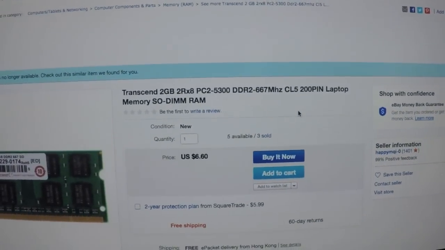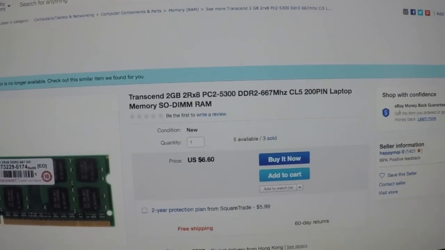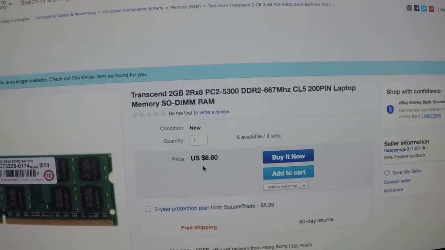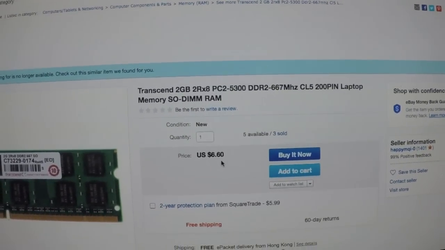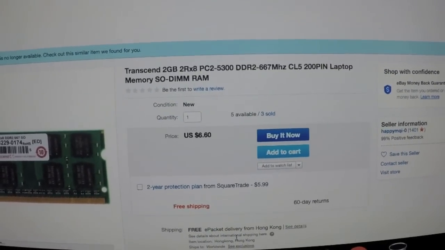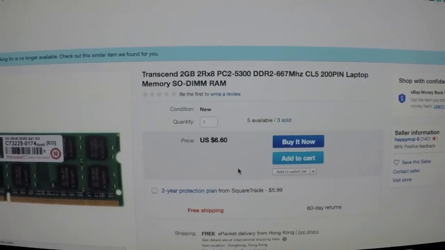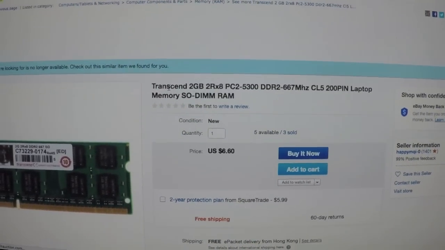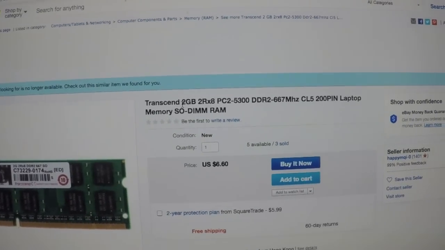Okay, guys, so this is the actual RAM that I bought off of eBay. It was the bargain price of $6.60 for 2 sticks. So this was slow boat from China delivery. It actually wasn't that bad of a wait. So what it is, it's Transcend is the brand name, unless it's counterfeit, I don't know.